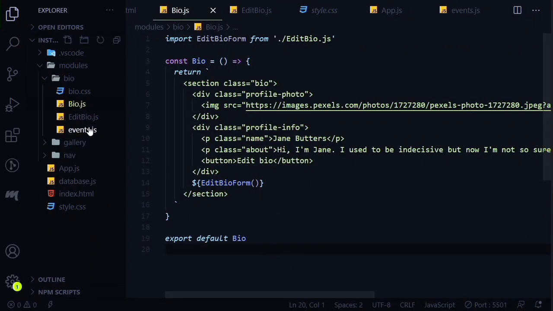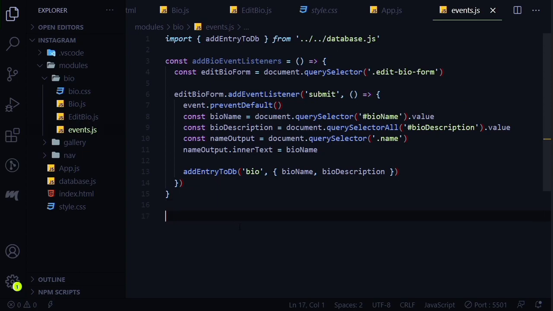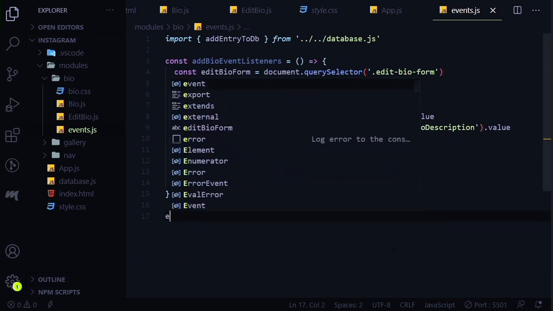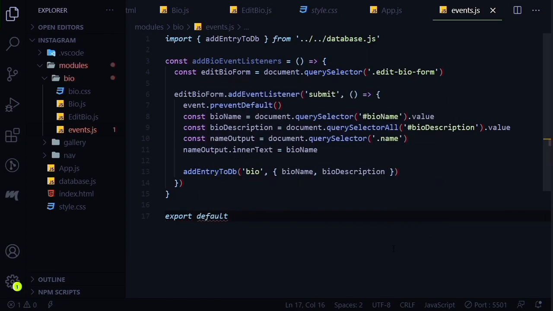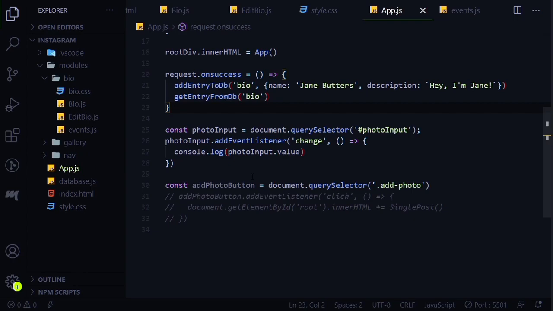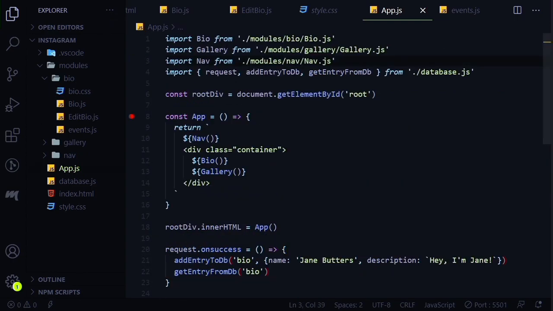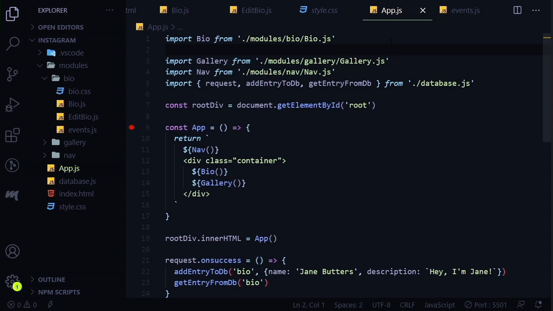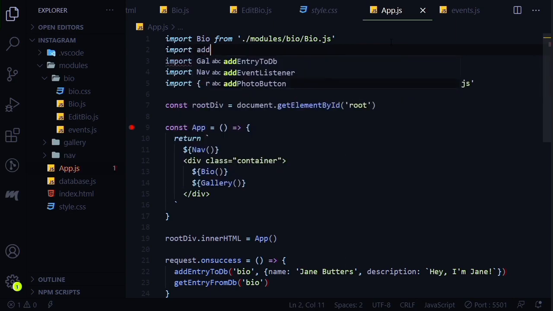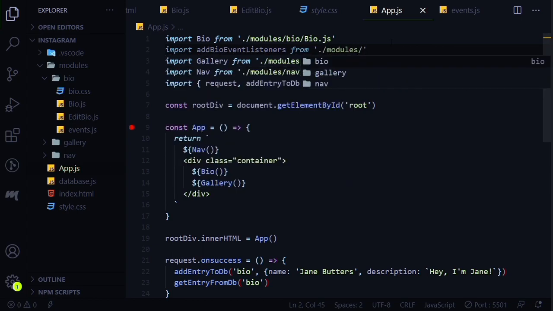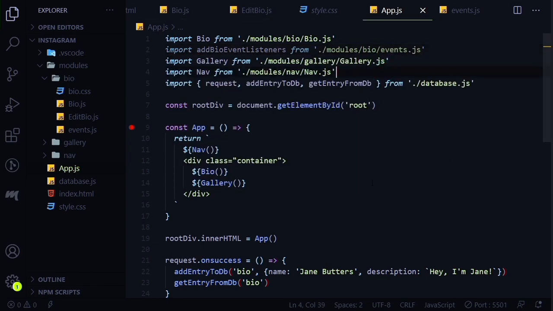Let's make them work. So we have our events, we have the event listeners inside here. The next thing we're going to do is export the events. So let's do that here on line 17. Export default add bio event listeners. Okay, back to our app.js file. Let's import. So right after the bio.js file is imported, let's import the add bio event listeners. Remember to add the .js at the end. And now we have the add bio event listeners.